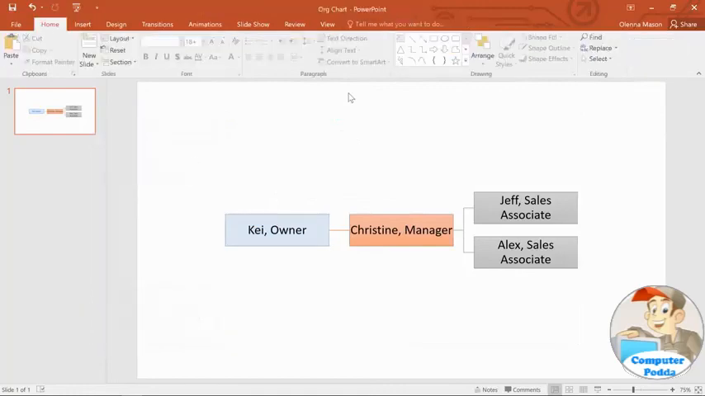SmartArt is a great way to incorporate more graphics into your presentation and communicate complicated ideas with simple illustrations.